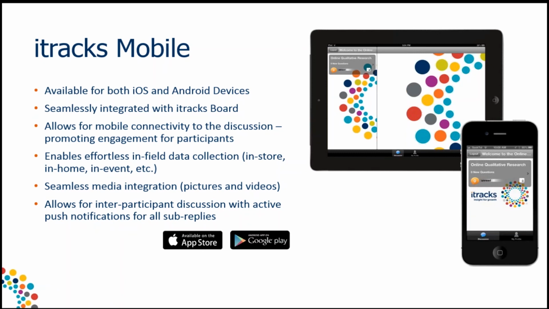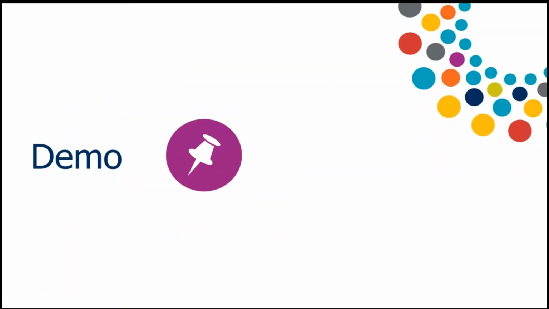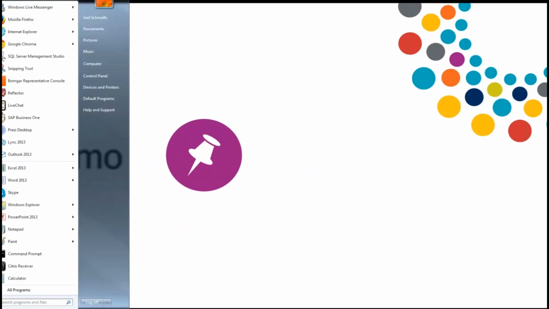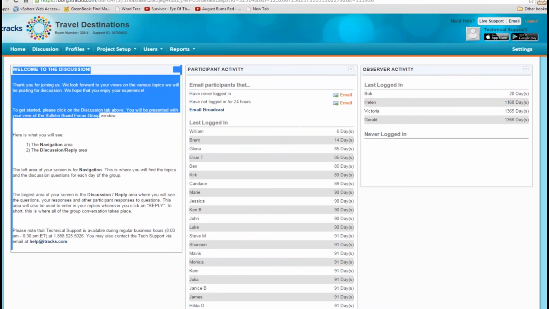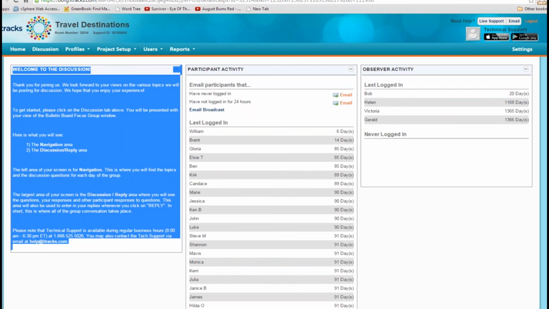So what you're seeing here is the main screen of the ITracks discussion board platform, and this is from the moderator's perspective. What participants get when they log in is they just get the welcome to the discussion pane. And this text is completely customizable. This is the default canned text that's included with every discussion board that's provided. You'll also notice that the ITracks branding is currently applied, but we do have that ability to white label the software, and you can put your own company colors and logos here right inside the platform.